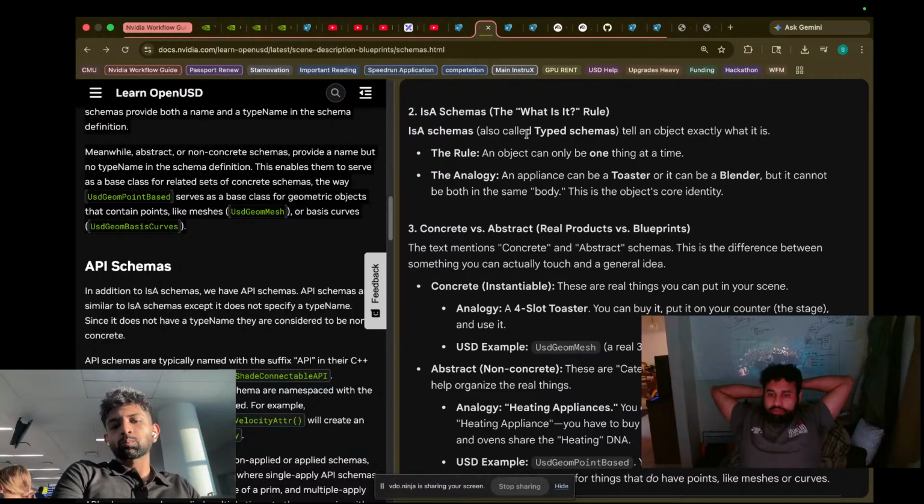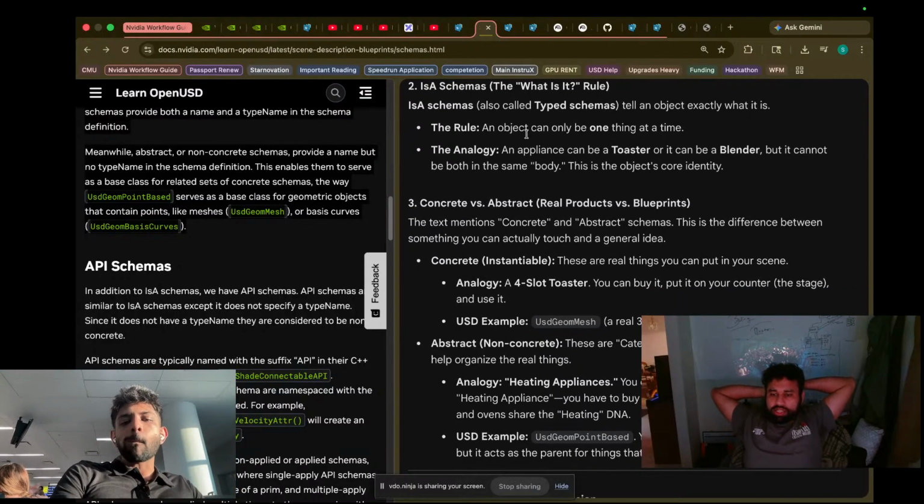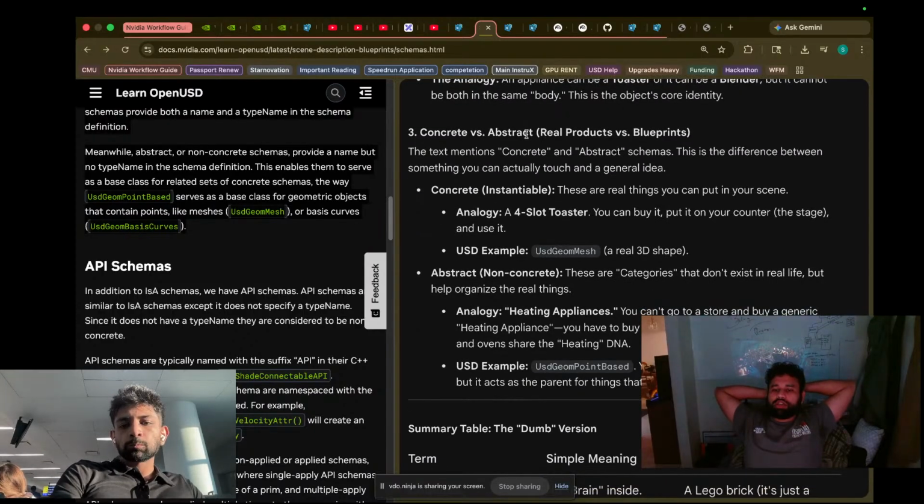And then we have abstract, non-concrete. These are the categories that don't exist in real life, but help organize the real things. Analogy: heating appliances. You can't go to a store and buy a general heating appliance. You have to buy a toaster or an oven, but both toasters and ovens share the heating element. Example: usage beyond PointBased. You can't make a PointBased object, but it acts as the parent for the things that do have points, like meshes or curves.